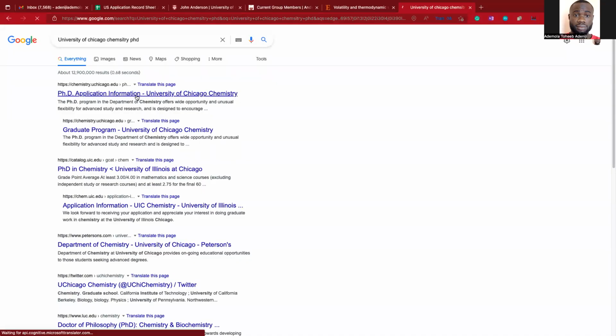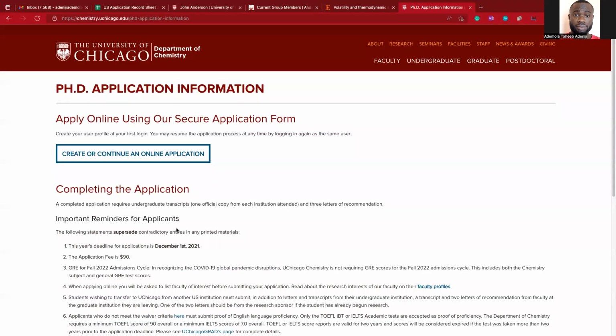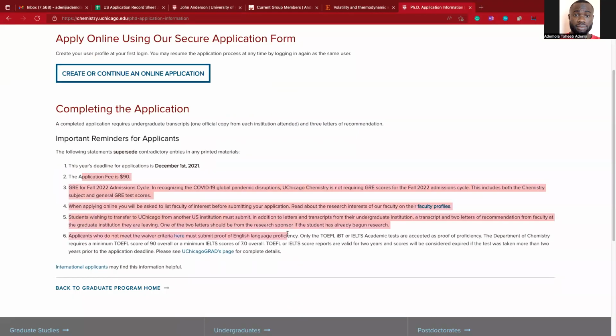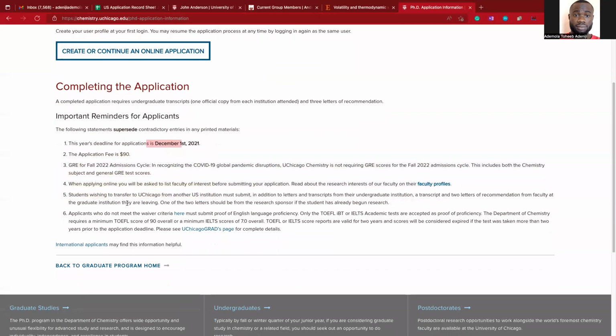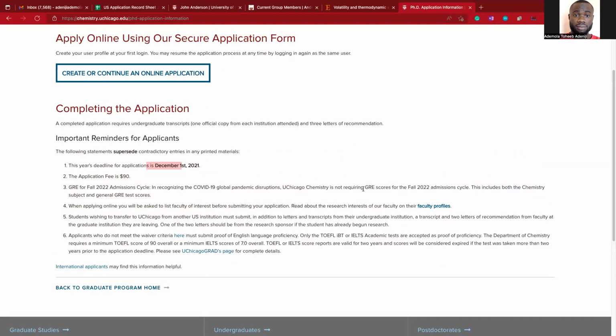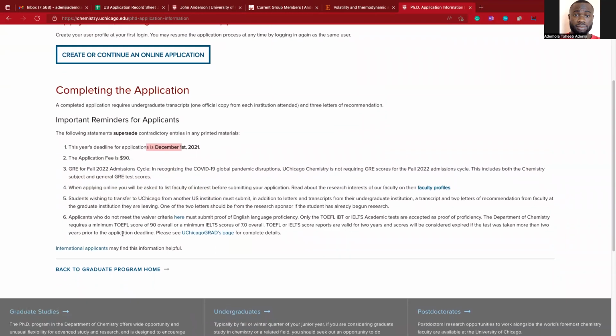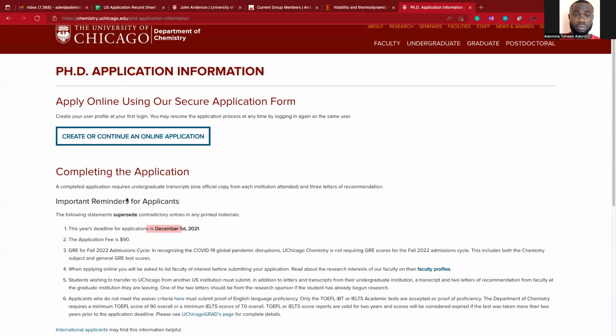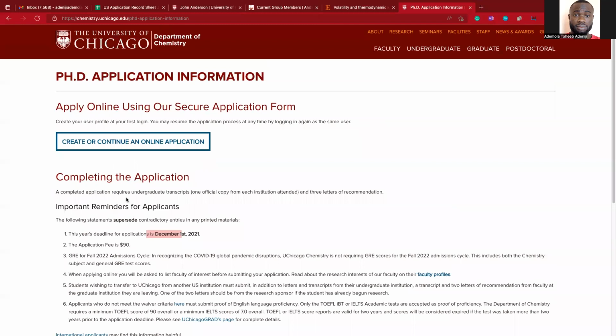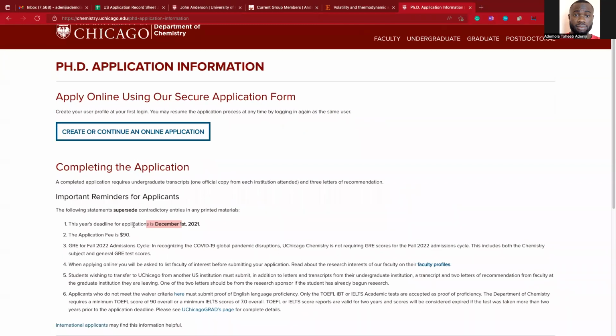So here you can check the application information. So you can see all the application. You can see GRE is not required. Application fee is $90. And also this is where you're going to get information on whether it is possible for them to waive the application fee. So you have to know all this information. Then you try to ask the graduate coordinator if it is possible for them to waive it.